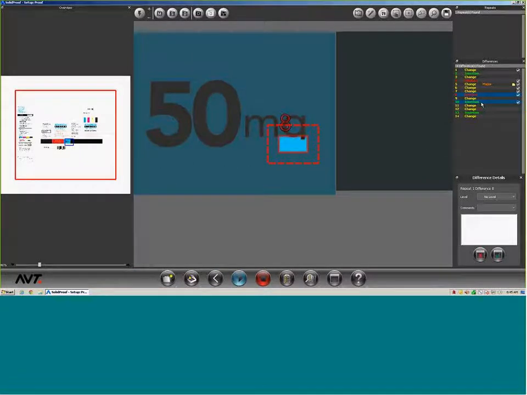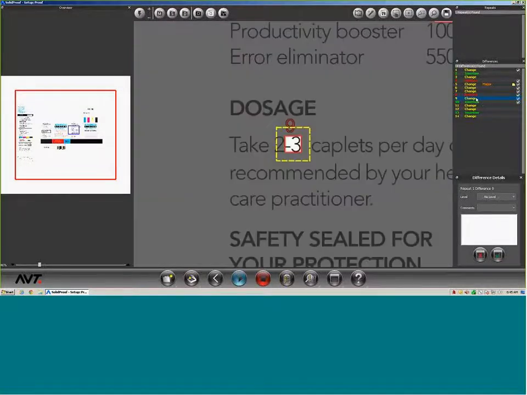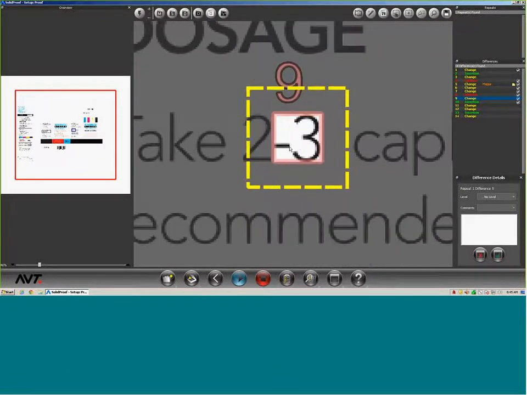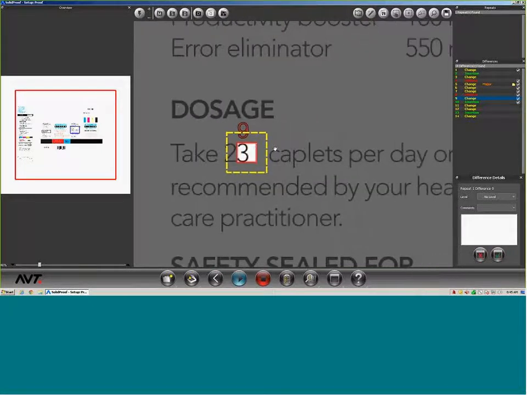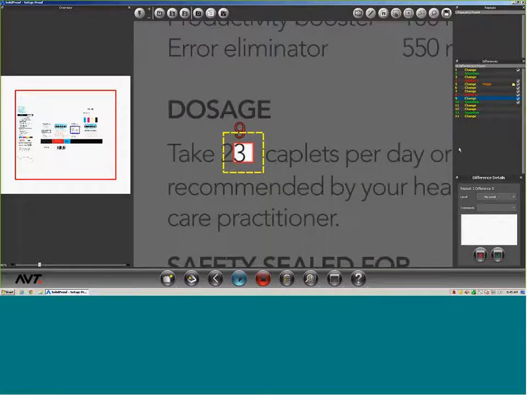So it also applies comments to each difference. For example, something like this. You see the 3 caplets a day is now changed to 23 caplets a day. Not a good thing. So, one of our famous examples. Obviously that's probably a critical issue. And then again, I can type in a comment if I want.